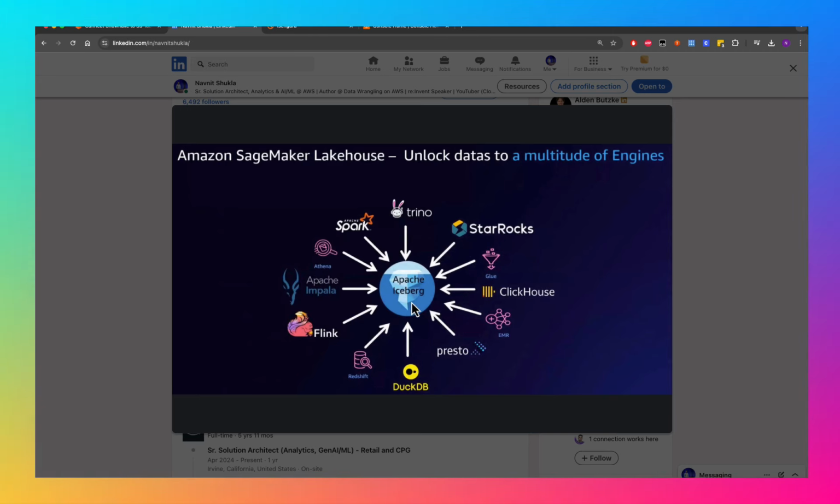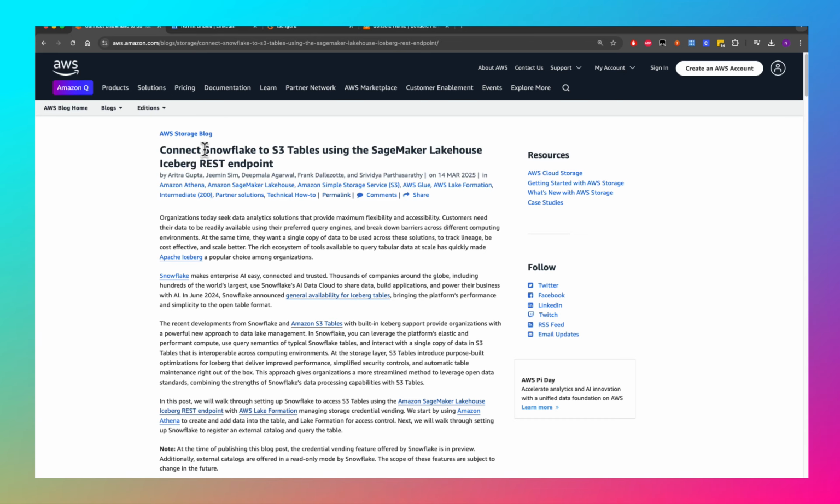In this case, we are looking to learn how you can connect Snowflake to an S3 table. S3 tables is again a newly launched service which allows you to store your data in an Iceberg compatible data format within S3, and you are able to perform any DDL or DML operation on S3 itself without worrying about managing the Iceberg table on your own. That's the biggest advantage of having the S3 table in the very first place. I have created a video on how to get started with S3 tables. Please do watch that video as well.